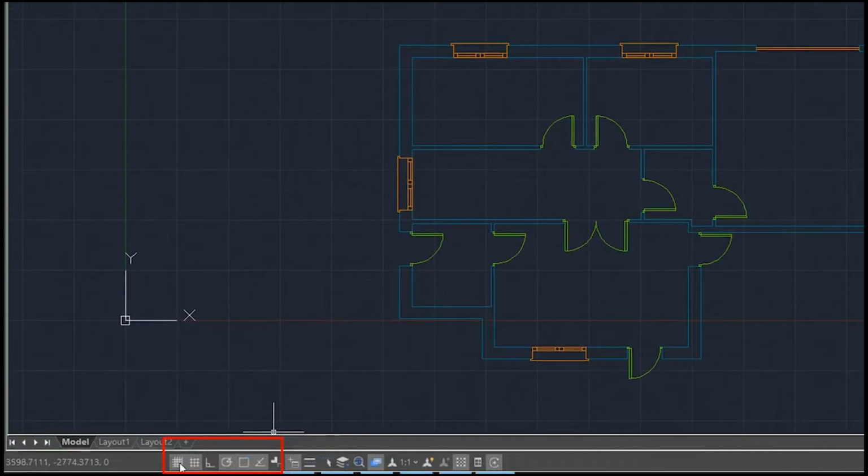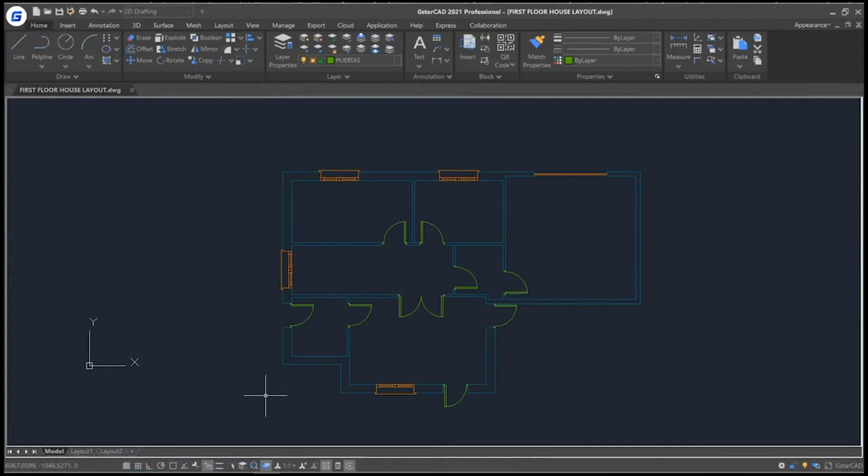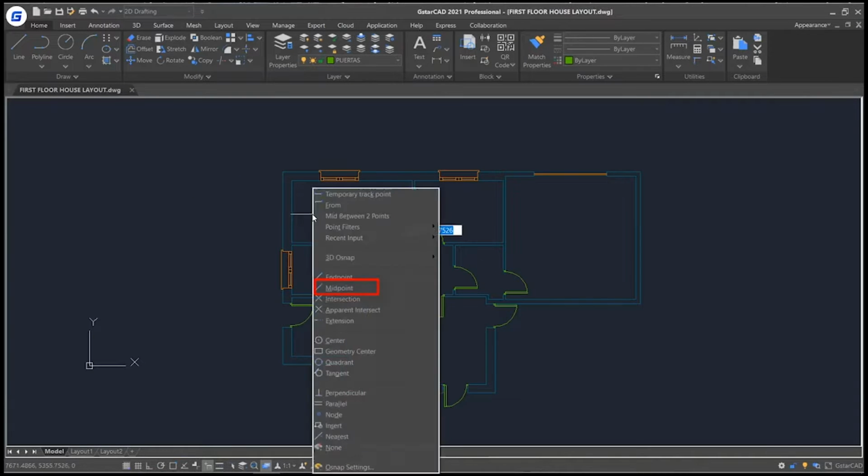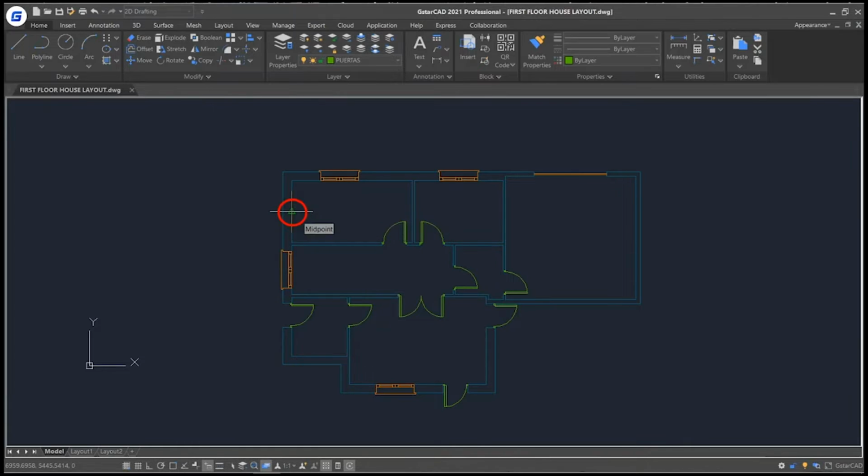Turn off all the settings here so that I can ensure that when I'm selecting those object snaps, I'm specifically selecting which I want to use. For example, starting the line command, press Shift K and right-click in the drawing area. Here I can choose midpoint to snap to the midpoint of the objects. Select the start point for the line.